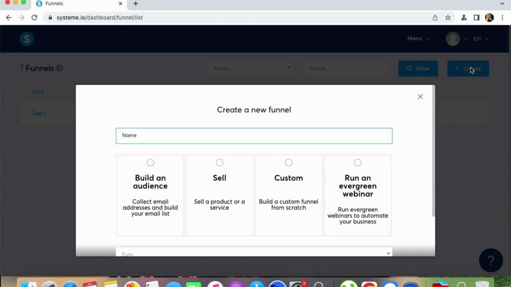You need to put a name for your funnel. Earlier I created test 1, so maybe let's just use test 2. Under the name, you will see 4 options that you can choose from: build an audience, sell, custom, run an evergreen webinar. For those people who want to get leads, you will click on build an audience. If you will sell something, you will click on sell. Custom is if you want to build a funnel from scratch, so that's what we're going to do. I will just click on custom.